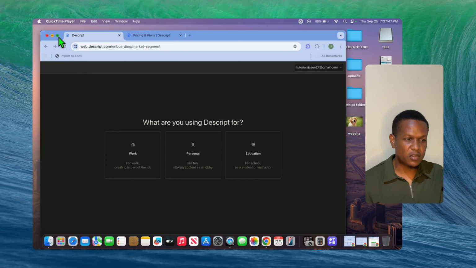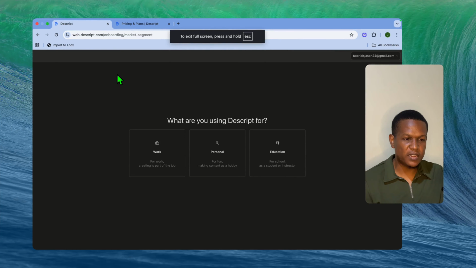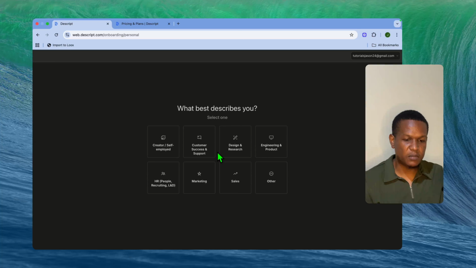Now, after tapping on that link, which I do, and then follow along, you will be led to a page just like this. And from here, you have three different options if you are planning to use Descript for work, personal, or educational purposes. You can select whichever one. For this example, I'll be selecting personal.